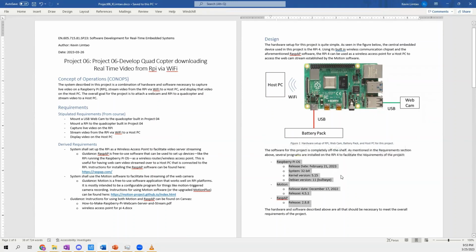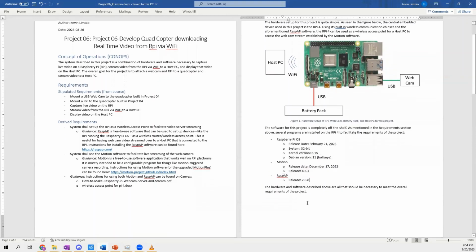Again, I mentioned the software used in this project. The Raspberry Pi OS image that I'm using is just a fresh, clean install running kernel version 5.15, Debian version 11 Bullseye with a pretty recent release date. That's just the Raspberry Pi OS. I think previously it used to be called Raspbian, but now it's Raspberry Pi OS. I'm also using the Motion software application and the RASP-AP program, both recent releases that are available now.